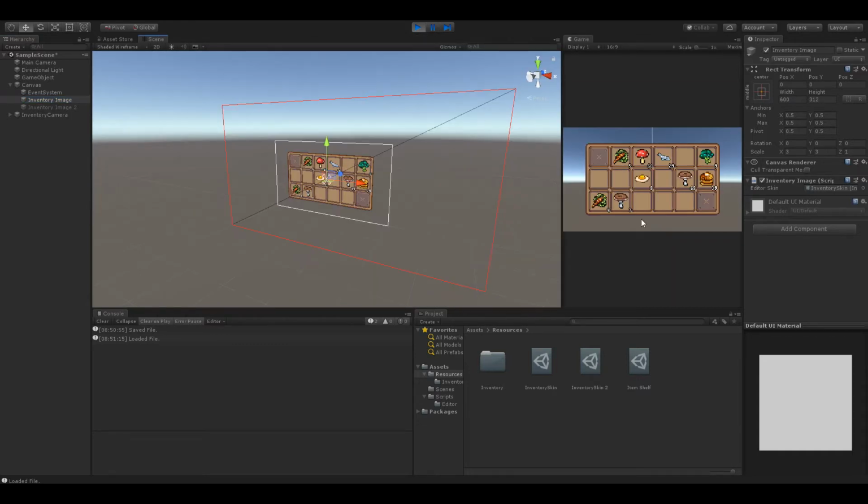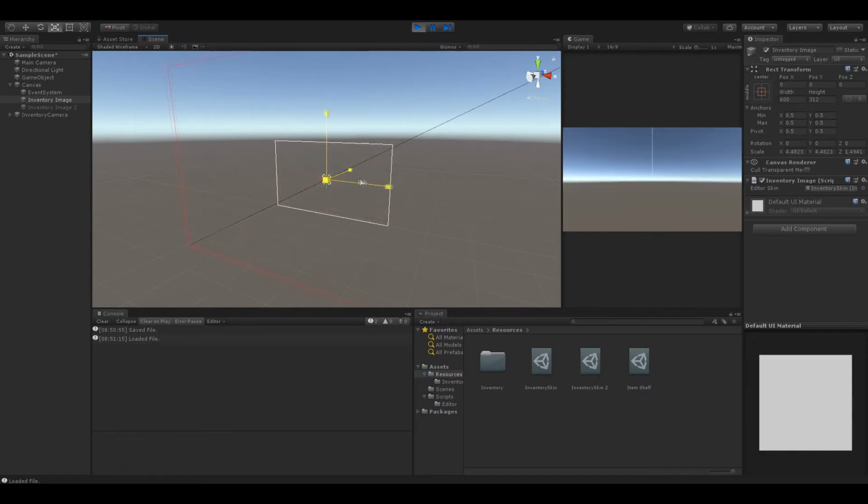Here you see the inventory in the scene view, and as you can see, it is just a rectangle with two triangles, and that's all you have to worry about. One object in the scene. You can scale it. You can't really rotate it. But I don't know why you would want to.